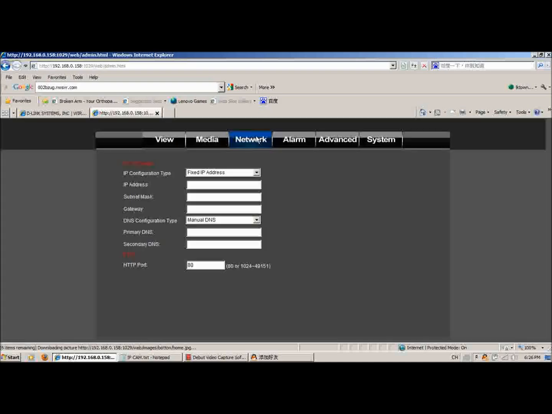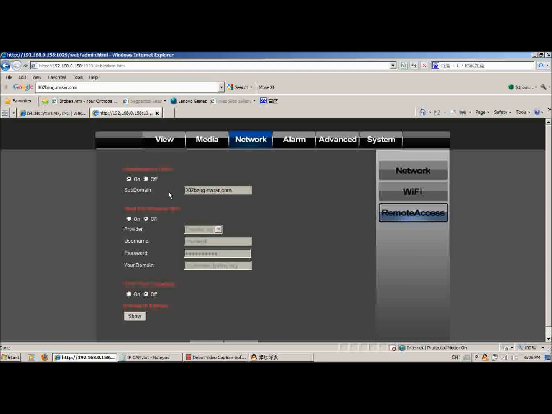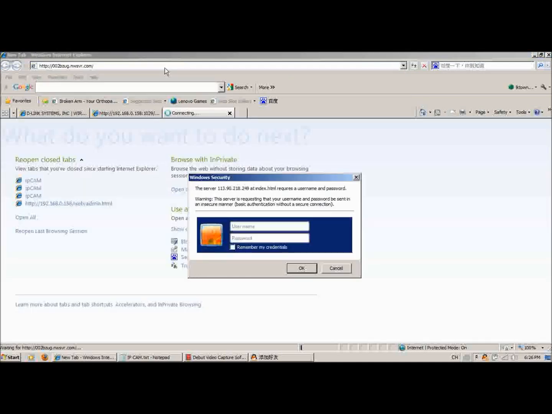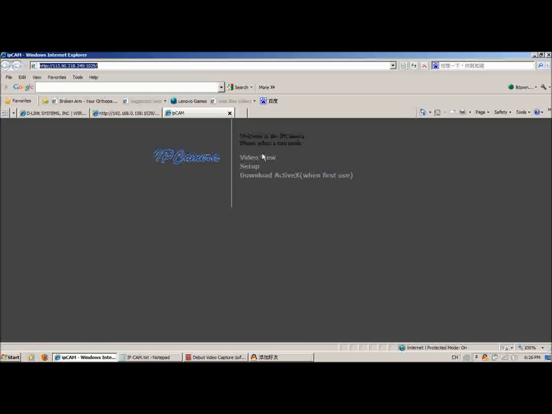Pull up the Network tab and Remote Access. In the first option here, Manufacturer's DDNS, make sure it's on and copy this subdomain. Open up a new browser window and paste it into the address bar. So you can see everything's worked out okay. It opens up this prompt, and we're brought into the camera.